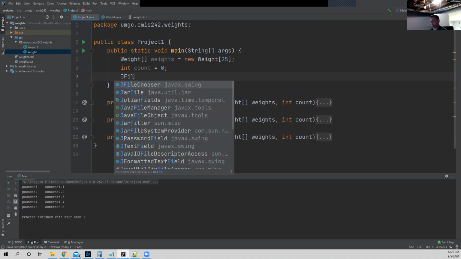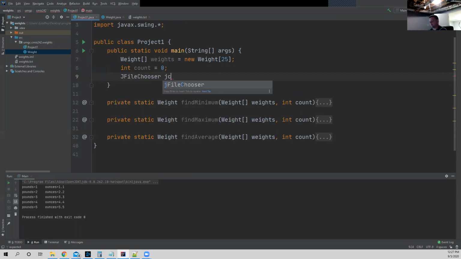JFileChooser equals a new JFileChooser. You can put parameters in there, or you can leave it blank. You can look up the documentation for what the parameters are. It's fine, it's up to you. We're just going to leave it blank because we don't need the parameters that badly.